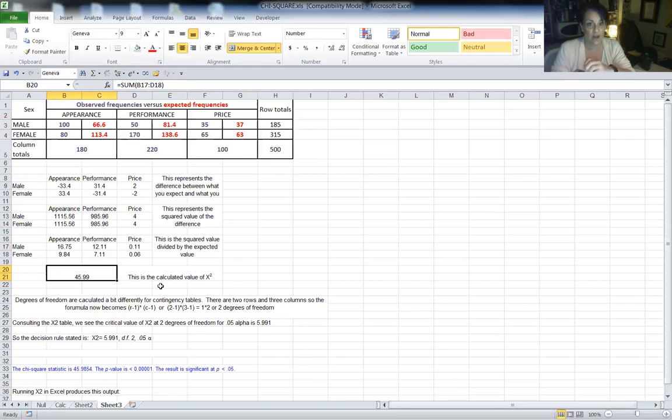So how do you figure out how many degrees of freedom you need? Well, it's pretty simple. You take your rows, R for row, minus 1, and you multiply that times the number of columns minus 1 that you have. So it's R minus 1 times C minus 1. In this case, we have 2 rows, so 2 minus 1 gives you 1. And we have 3 columns, so 3 minus 1 gives you 2. 1 times 2 is 2. So you have 2 degrees of freedom.